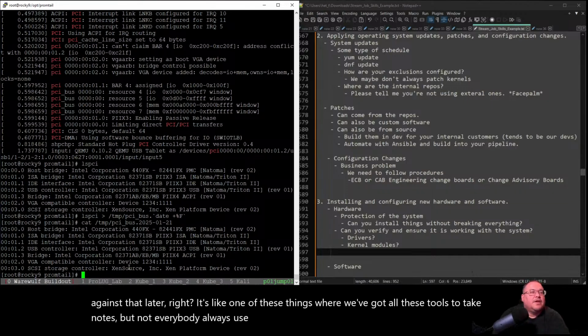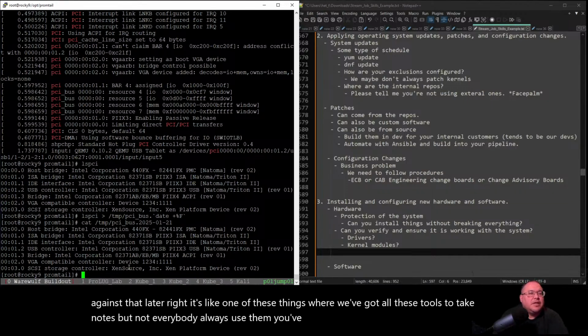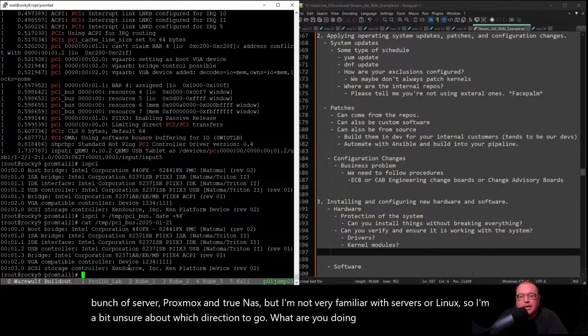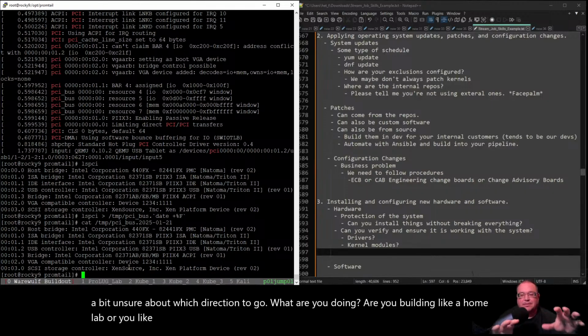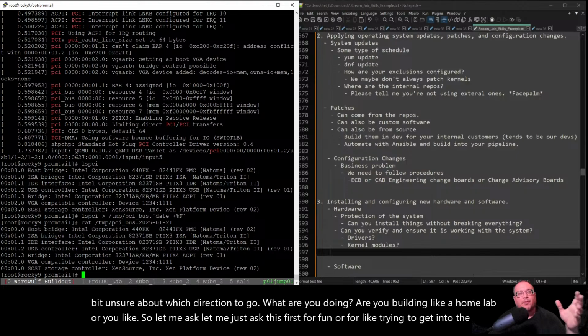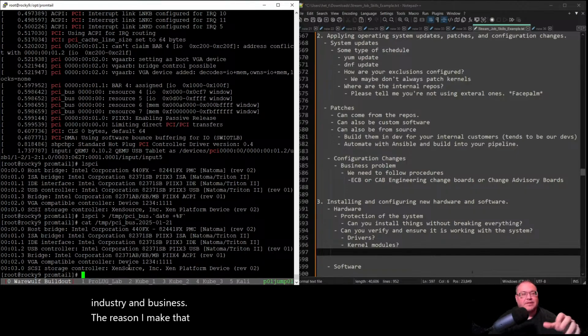You've been advised to consider Debian, Ubuntu Server, Proxmox, and TrueNAS, but I'm not very familiar with servers or Linux, so I'm a bit unsure about which direction to go. What are you doing? Are you building like a home lab? So let me just ask this first. For fun or for like trying to get into the industry and business? The reason I make that differentiation is this. For home lab and fun, do whatever you want.